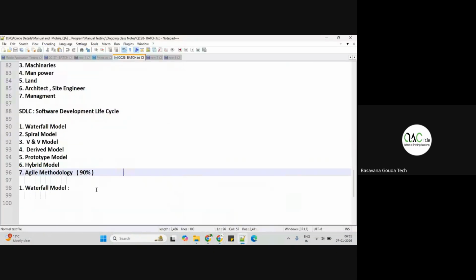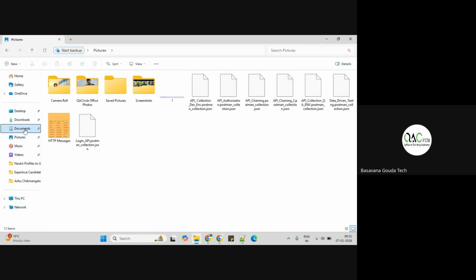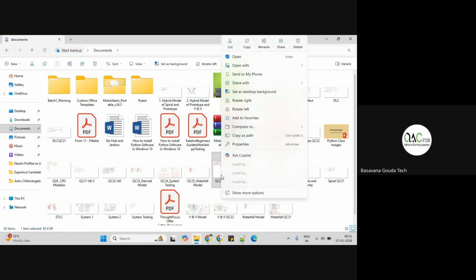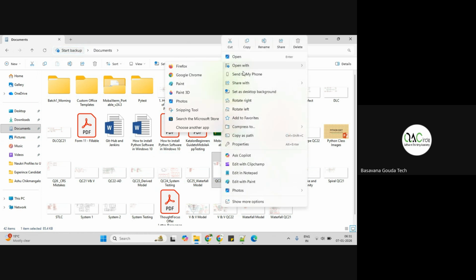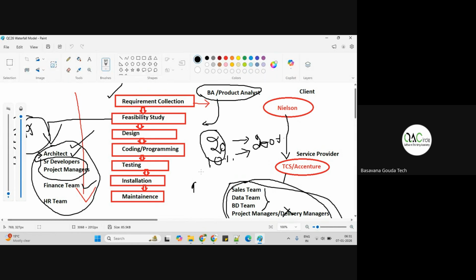So yesterday we were discussing the waterfall model. Let me go and get that waterfall model. Okay, yeah. So the waterfall model has various stages like requirement collection, feasibility study, design, coding, testing, installation, maintenance. We discussed requirement collection, feasibility study, design. Okay, so now the next part is coding.